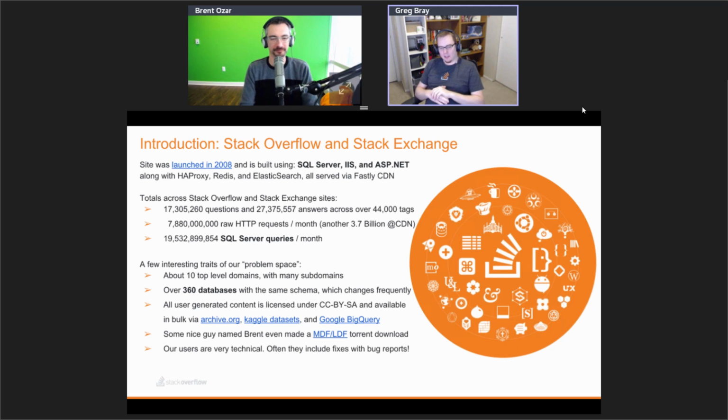And some more interesting stuff, there's about 10 top-level domains and a lot of subdomains. We're currently in the process of trying to move everything over to HTTPS and finding all the quirks and concerns around doing that correctly. And then we do have 360 databases that all use the exact same schema and data tables, and we have to keep those in sync as they change frequently. It's actually 2 per each site, one for the primary Q&A and one for the meta for that community. So kind of an interesting problem, and we'll show you a bit about how we do data migrations.